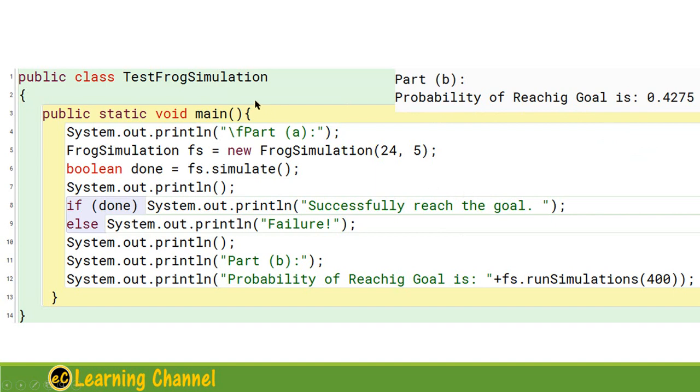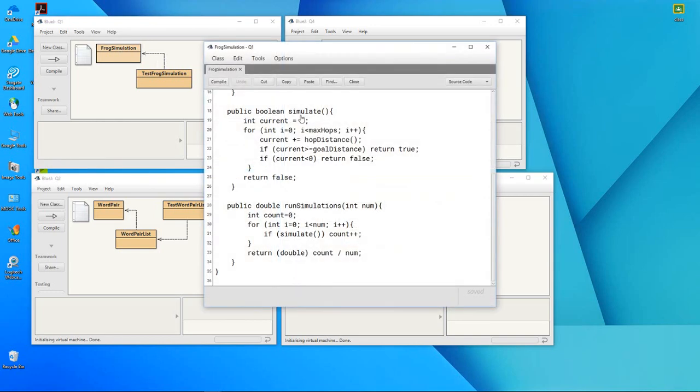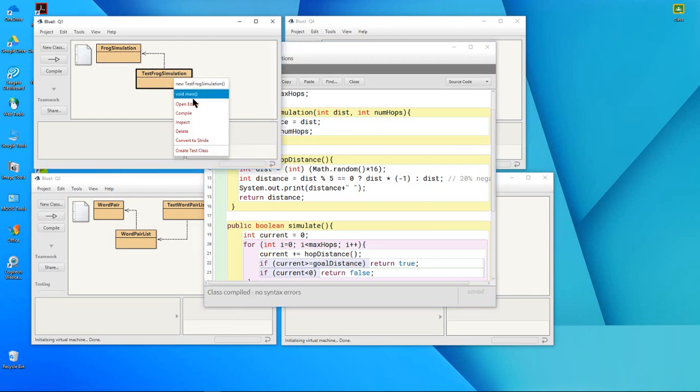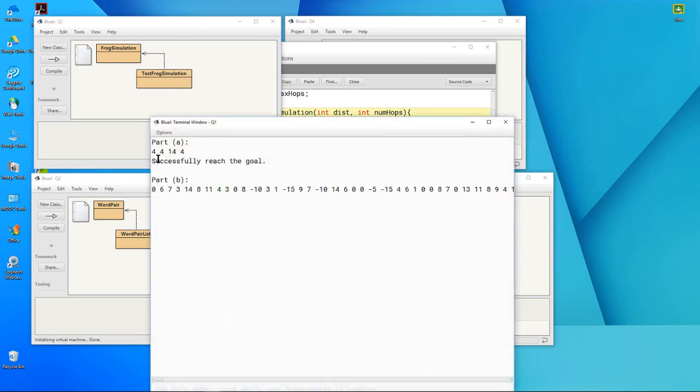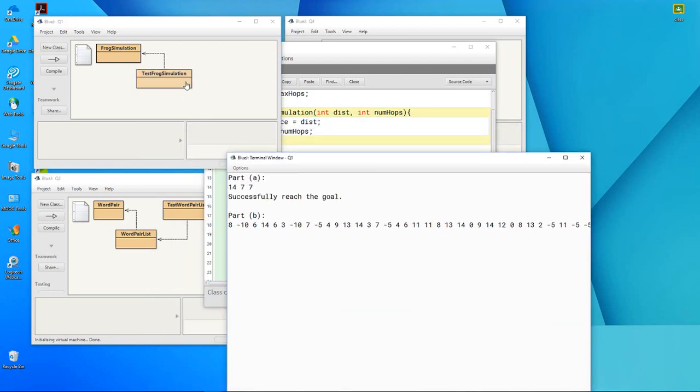So let's go to my program to see how it works. In part 1, I have the frog simulation. Right here, I turn on the distance. Let's not look at part 2, because this will make part 2 ugly. So actually you do 4, 4, 14, 4. So it's successful, it passed the goal line. Let's run one more time. This time successful. One more time. Successful. One more. This one went backward and passed the original point, so it failed.